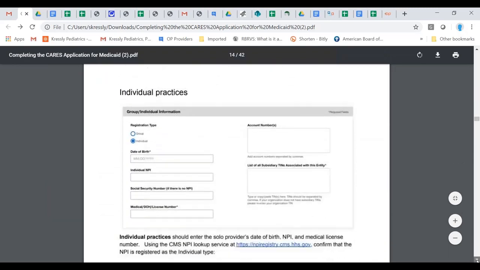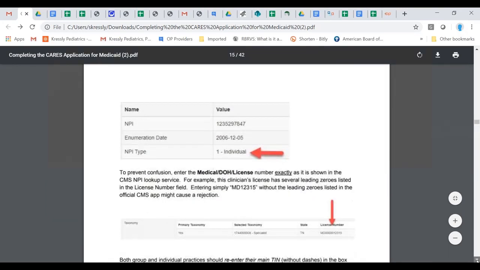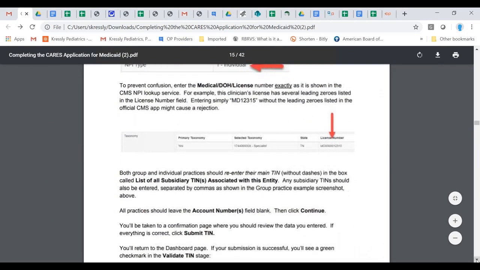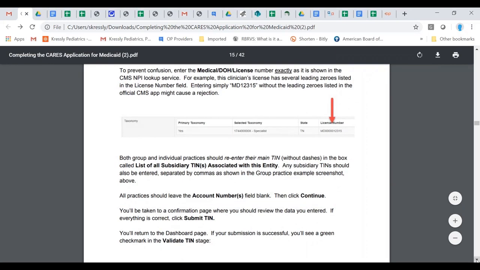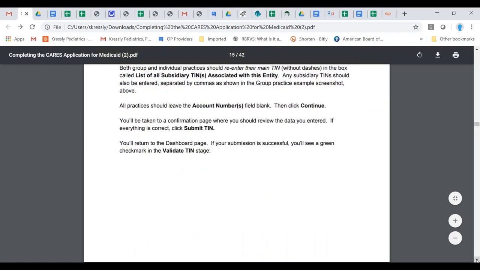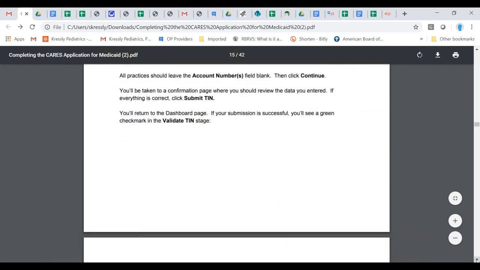So please, if you're a group practice, put in your group NPI. If you're an individual NPI, you can put in your solo doc, personal NPI, and your date of birth and your license number. You need to re-enter your primary tax ID in the list of all subsidiary TINs, which seems kind of crazy, but that's what they want. And don't put anything in account numbers. That is just going to confuse the system.